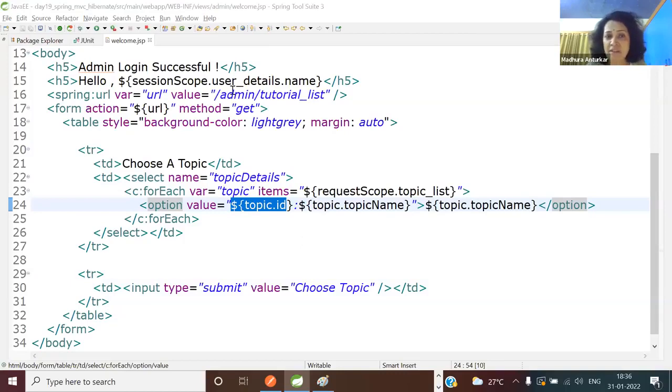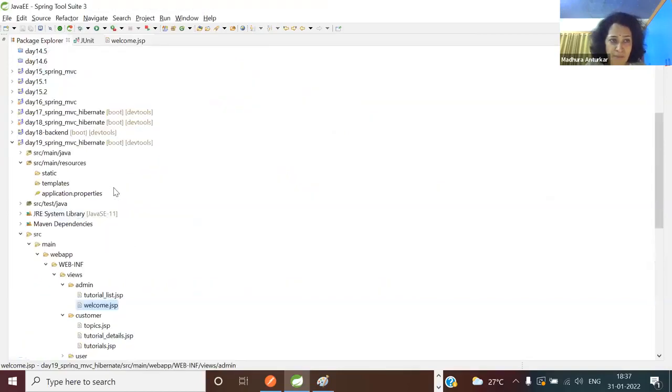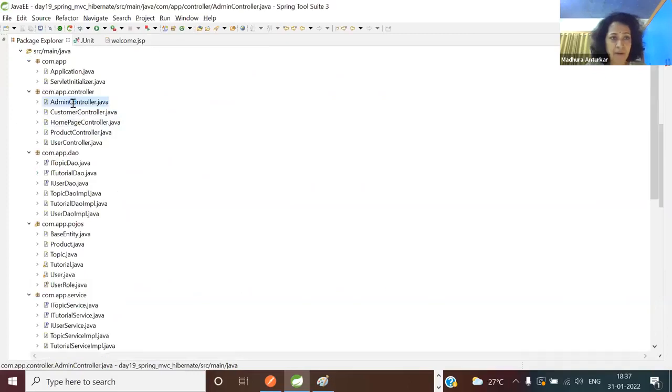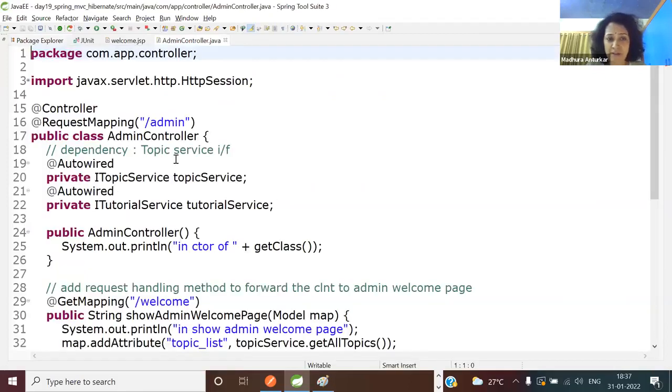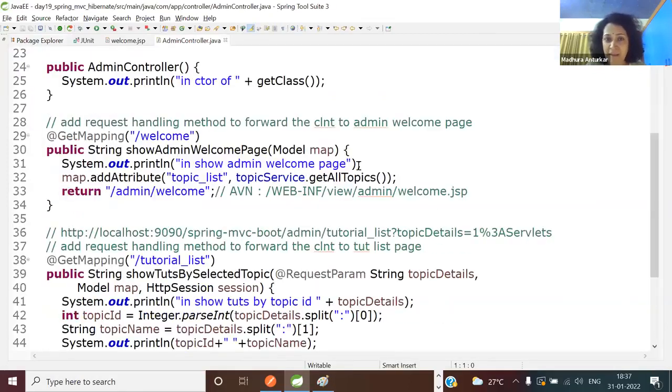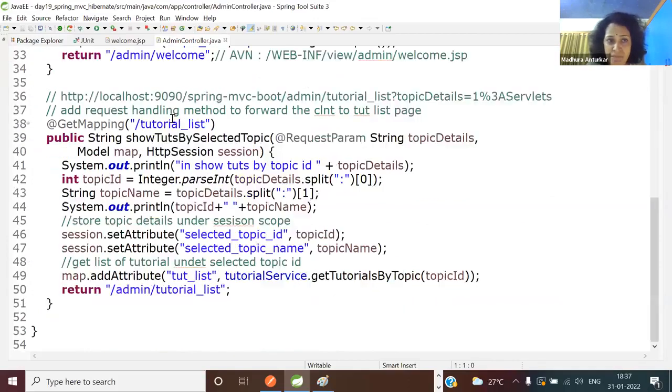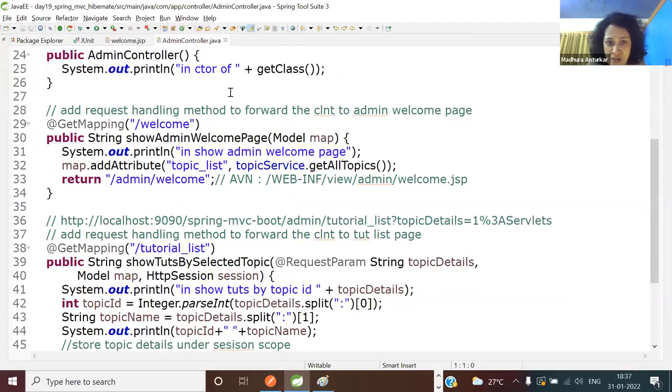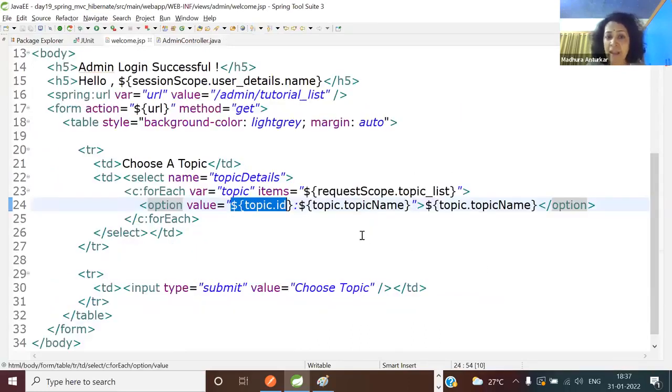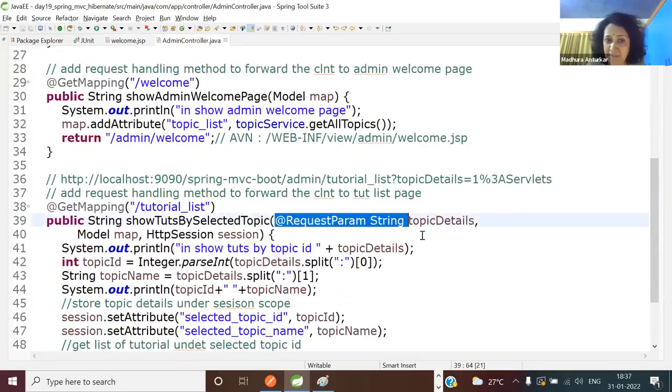This request will go to /admin/tutorial list. So open the admin controller. Admin controller, and we had written this by the last thing. So here /admin/tutorial list. Are you getting this? /admin/tutorial list. So we have mapped a controller method here. And one request parameter, I'm injecting topic details.